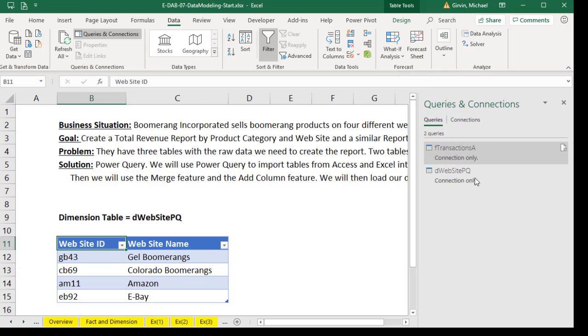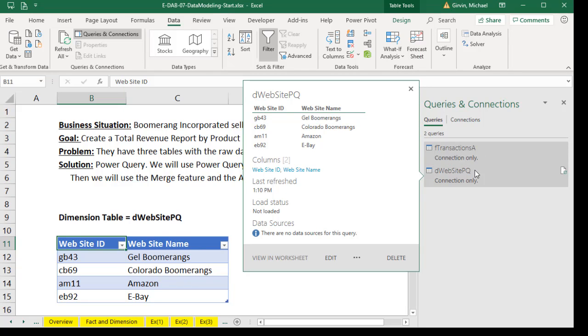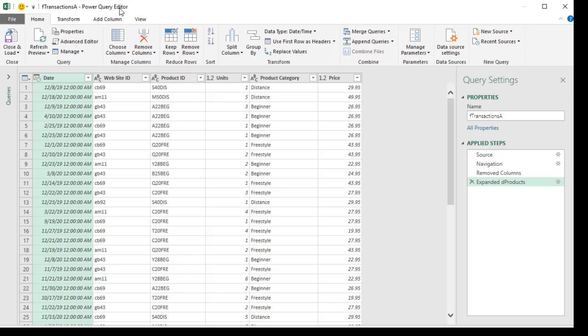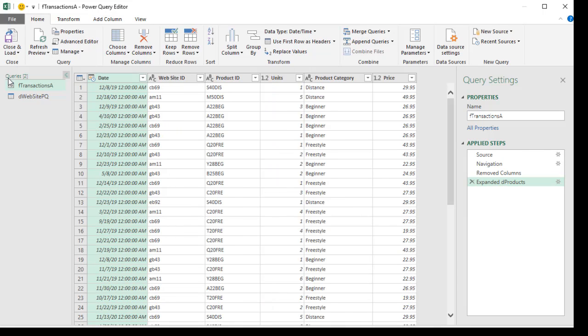But now we have 2 queries inside of Power Query. That means we're allowed to manually merge. So I'm going to double click F Transactions A. This opens up the Power Query editor. I'm going to open up on the left the queries. And now the F Transactions A, this query is partially done. I need to add those extra columns.